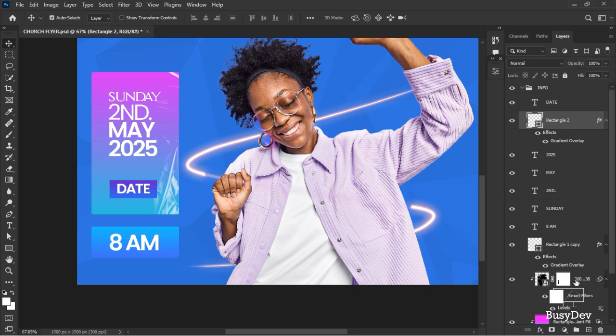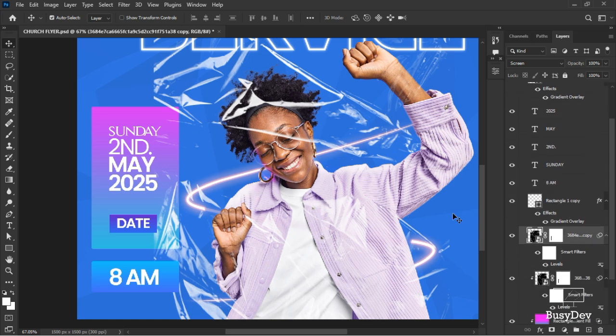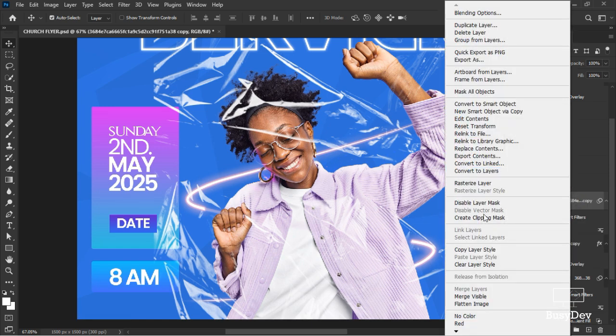So I can just Ctrl J this one. So I copy my wrapper and then I put it on top of this rectangle. And then when I put it on top of this rectangle, I'm going to right click and then create a clipping mask.